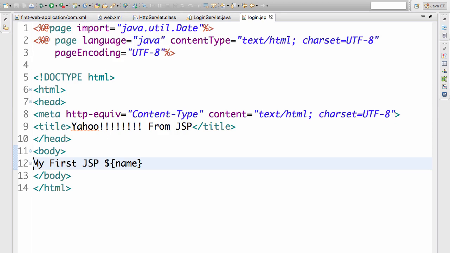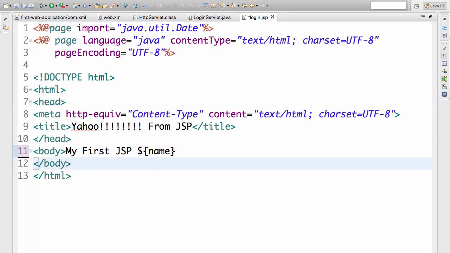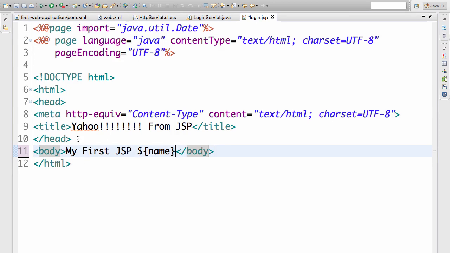Neither do we recommend using scriptlets in any real world application. Scriptlets are a very, very bad practice, and we would recommend avoiding them in all web applications. The best place to put your business logic is in your business layer. This servlet controls the flow and the JSP is a view. So in the view, you would not have any Java code. All that you would need to do is to take something and show it. And that kind of thing can easily be done by using expression language and also JSTL.